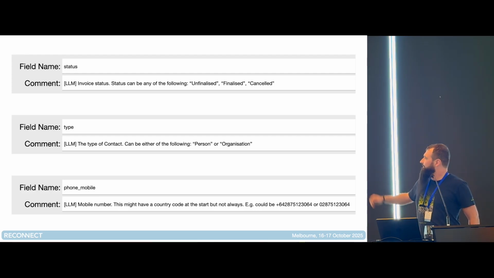So, some better comments. As you can see, I've put in what the field is and what the various values could be. For the phone number, I've said sometimes they do get put in with a country code, sometimes they don't. So with that first SQL statement, it might try looking for a phone number with the country code. If it doesn't get an answer back, it can then try sending an SQL query without the country code to find that phone number.